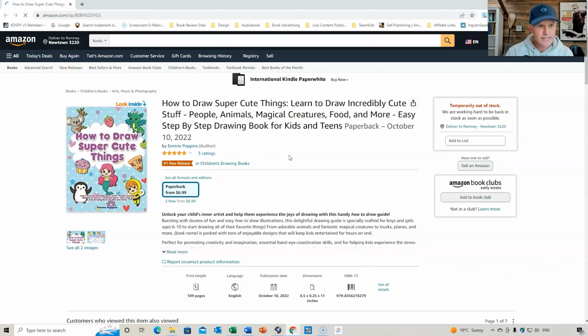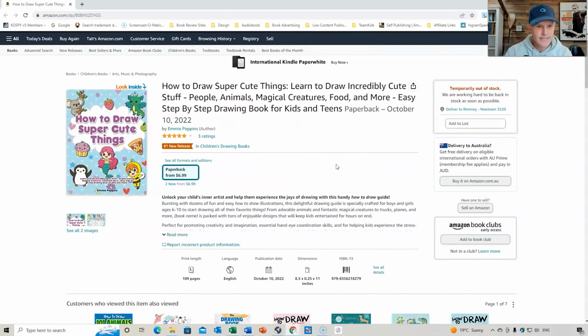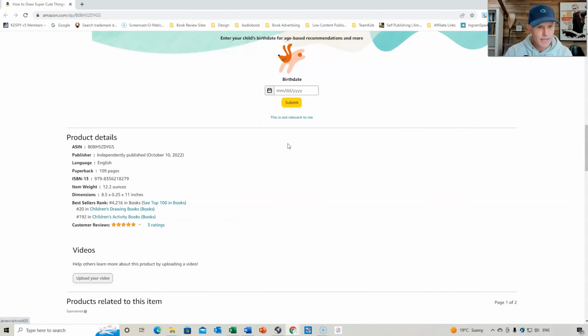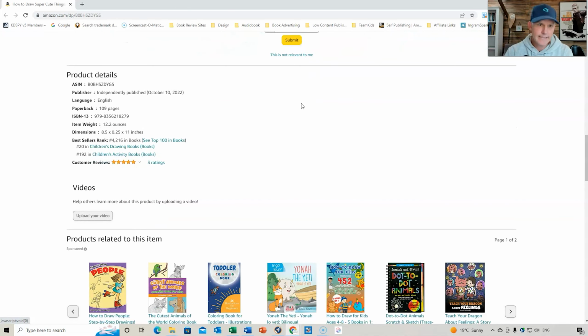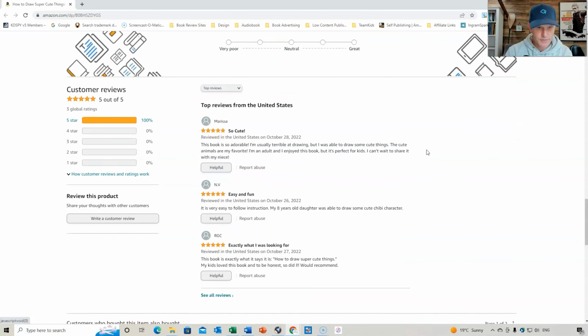It's a #1 new release, and we can see how to draw. So it's got how to draw super things, how to draw super cute things, learn to draw incredibly cute stuff, and it's got the keywords there. So you might want to copy and paste that into your spreadsheet. It's got 3 ratings. We've seen the pricing wise of $6.99, and we know it was only released in October. And these are 2 categories that it was released under. So it's ranked at 4,216. And it's got some great reviews so far as well.